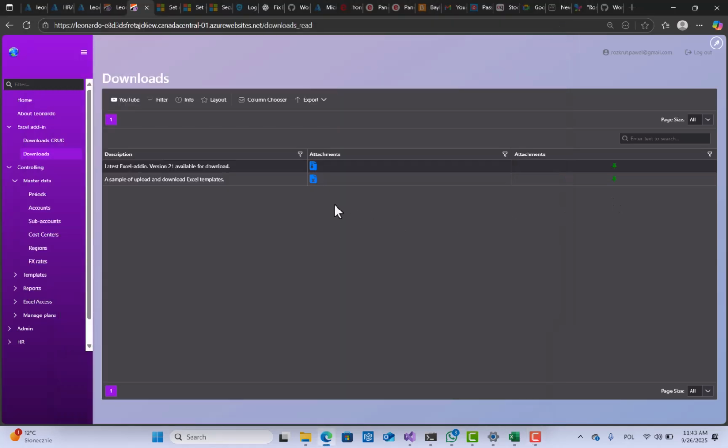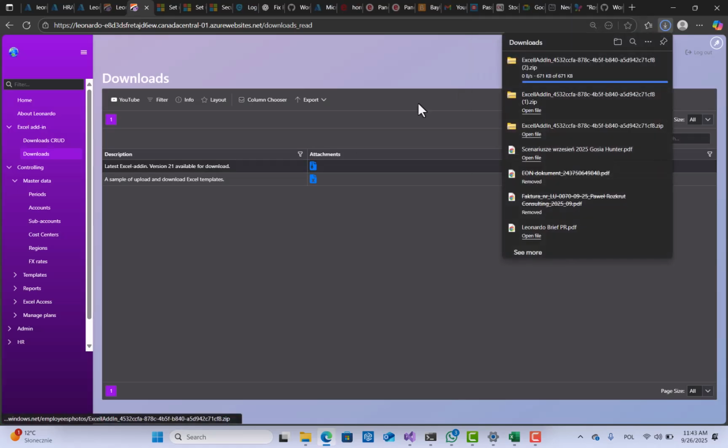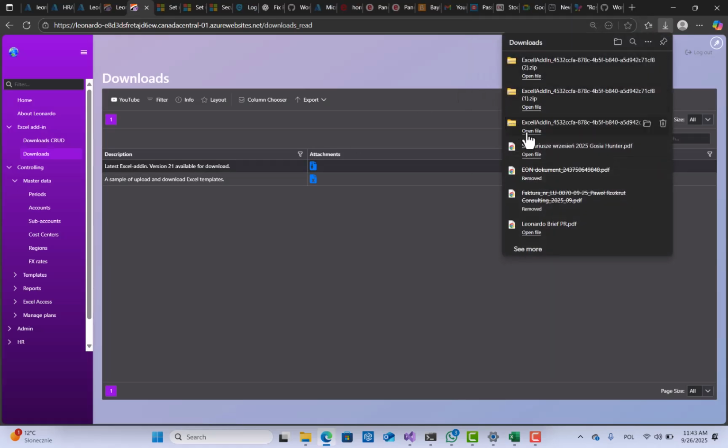Hi, so now I would like to show you how to uninstall a version of the Excel add-in. So let's assume you have noticed that there is a new version available on the Leonardo website. So all you can do is just download the version. I just downloaded it many times, so I have several versions of it.